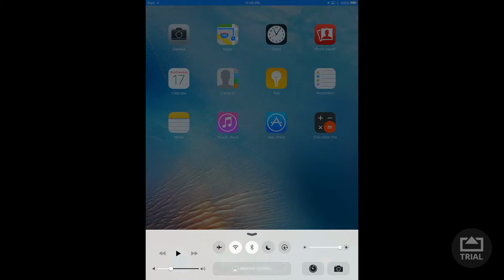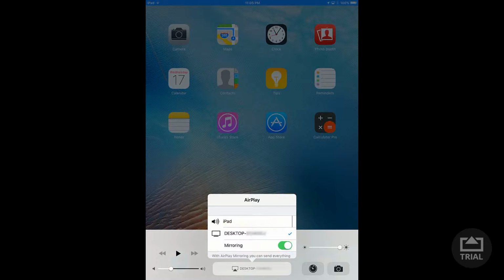This will open a quick menu. Tap the AirPlay button and change that to desktop 1, 2, 3, 4, whatever's on there. It usually comes up with desktop and it'll have a couple numbers after that. You click on that one and it's going to connect your iPad now to your computer through AirServer. And this will allow your computer to see what's on your iPad and it'll display it on the screen.